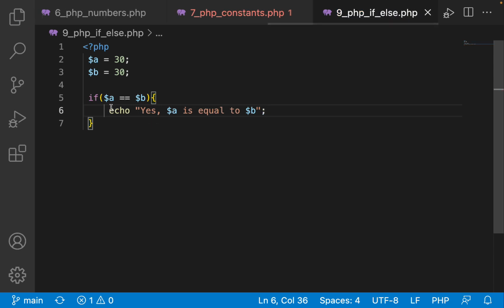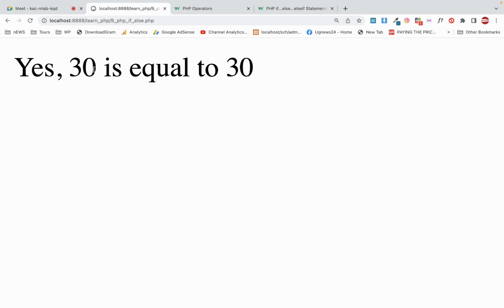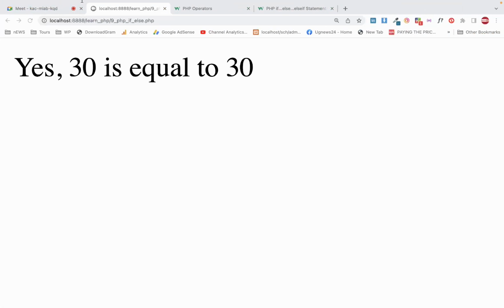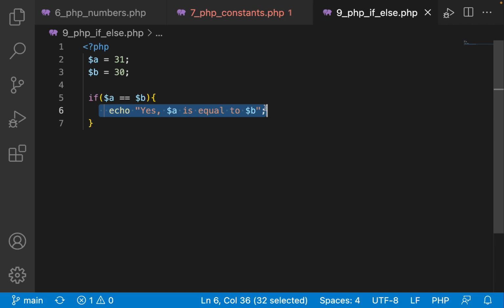This piece of code will only be executed if this condition is satisfied, or if it is true. Otherwise, it will not be executed. So let's go ahead and see. If I refresh here, you can see, yes, 30 is equal to 30. Why? Because we made both 30. If I change one to 31, it means now they are not equal. So you can see this piece of code has been skipped.